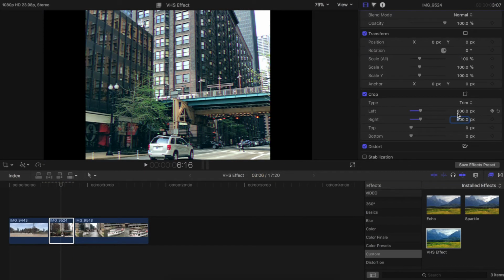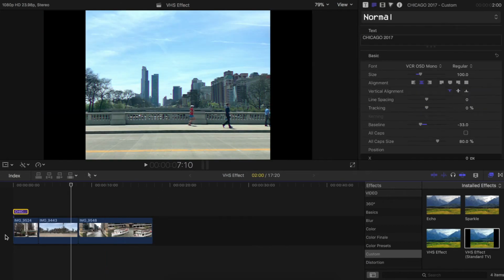To give it more of a real effect, you can always change the crop size. So go to trim, and then change the left and right to around 600, just to give it the standard picture size on there instead of the HD. I think it looks good.